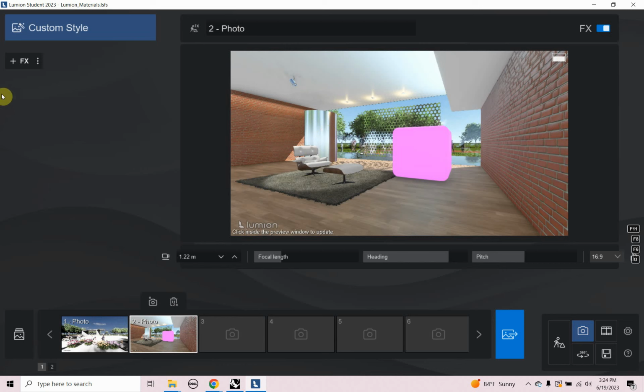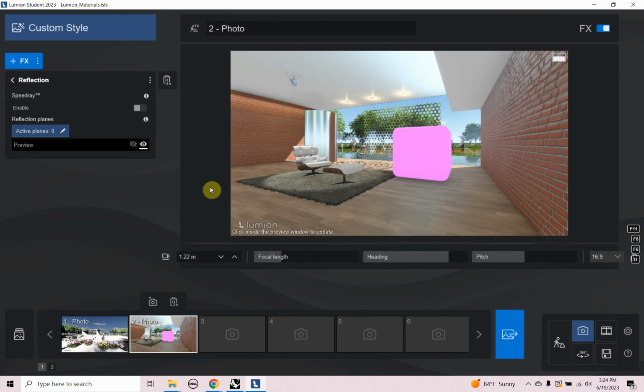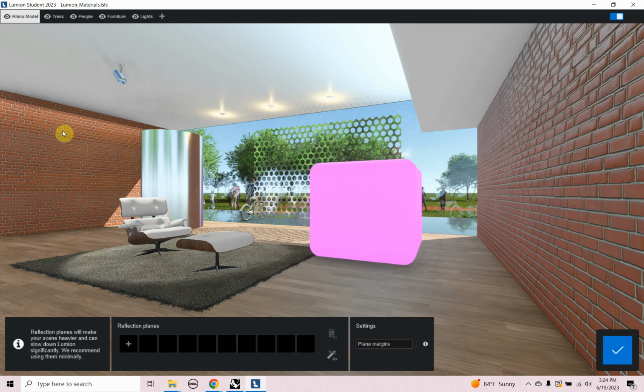Alright, so we're going to go to FX, and we're going to click on Effects, and we're going to click on Reflection. And it wants me to add planes. Right now the active planes are 0. So I'm going to click on Edit there. And it gives me a little warning on the left. Reflection planes will make your scenes heavier and can slow down Lumion significantly. We recommend using them minimally. Okay, we only have one large glass plane here, so I'm not too worried about it.